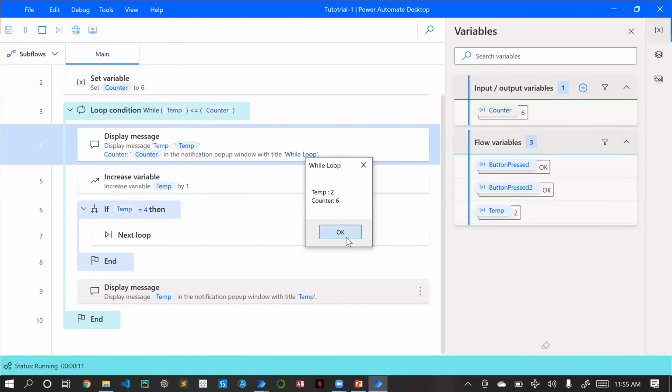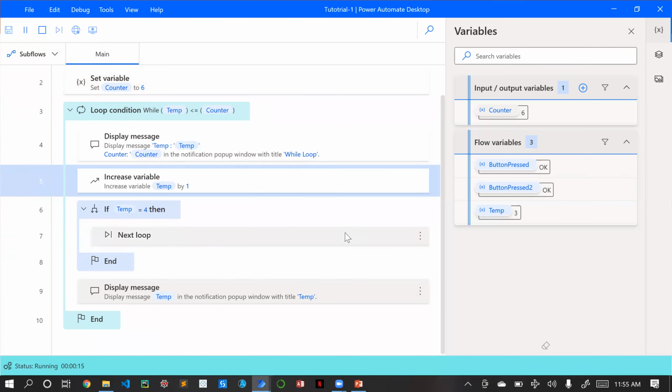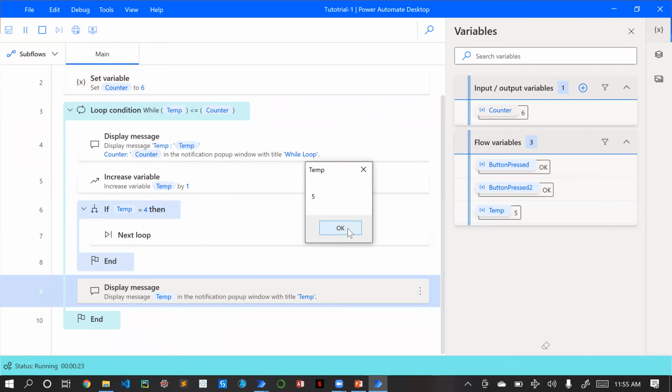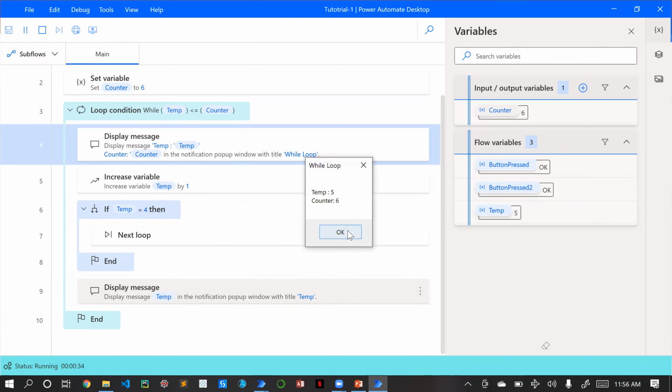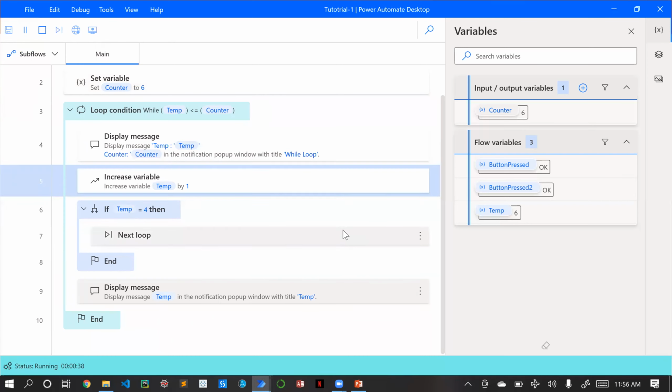Now temp is 2, it will be not going inside. Now temp is 3, is fine. Now temp is 4. Okay, if the temp is 4, it will be going inside and it will be not displaying this message box. See, it didn't display this message box, rather it incremented the value and it skipped that particular loop, right? We didn't get the 4 value here. Okay, it will be directly going outside and printing the 5 value. See, now we got 6. That's it, loop is completed.